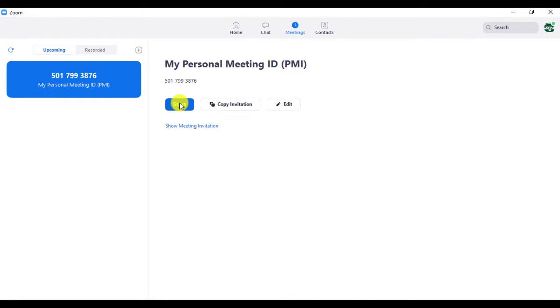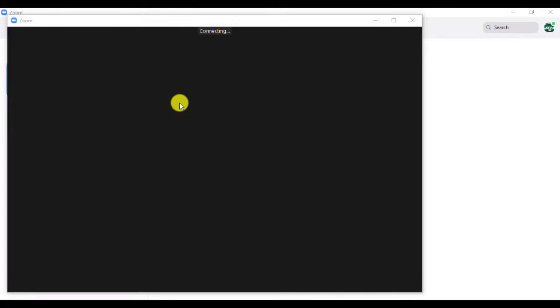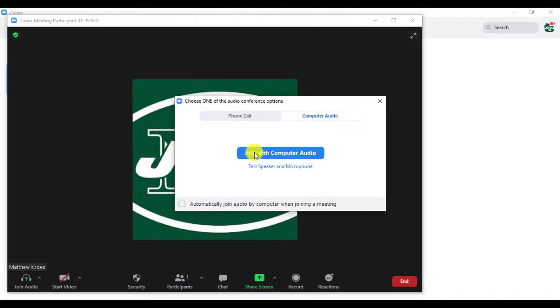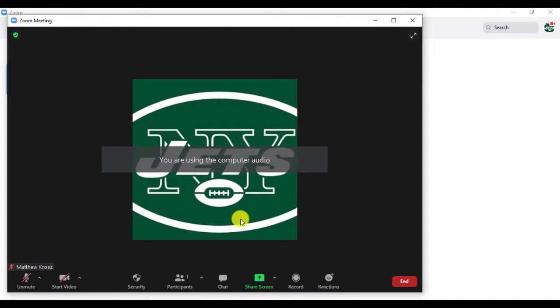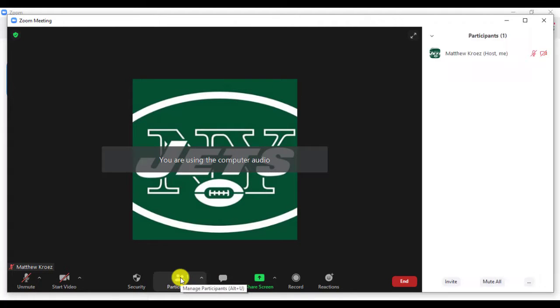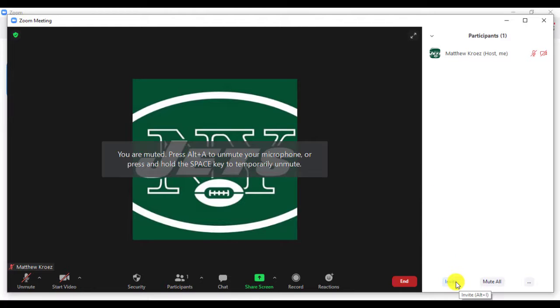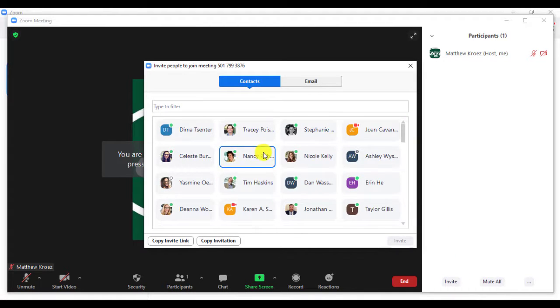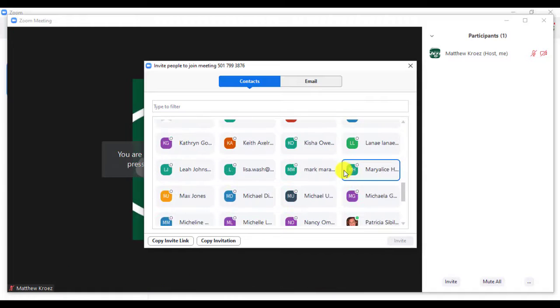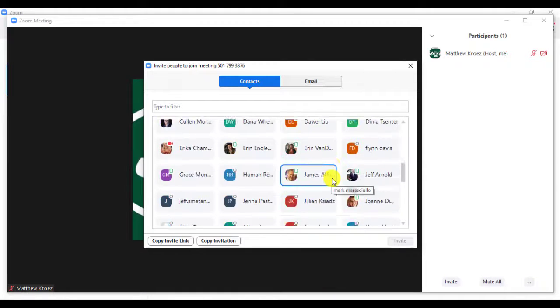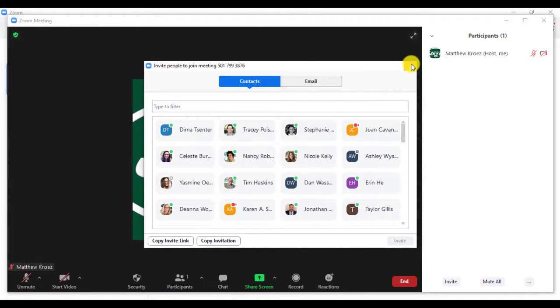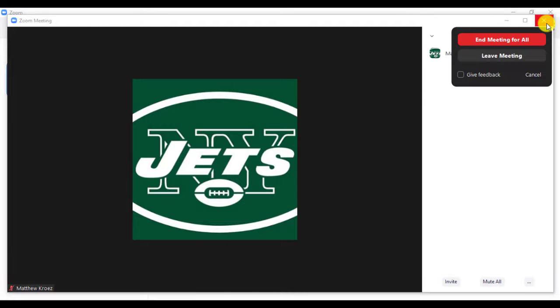You also have a Start button here. This is also a very quick way to start up a meeting. So if I click Start here, it will generate my meeting for me. And it'll just be me in here right now, but if you click Participants and then click Invite, you can actually bring up the whole list of contacts and start inviting people into your meeting. So this is just a really quick way to generate a meeting if you need to.